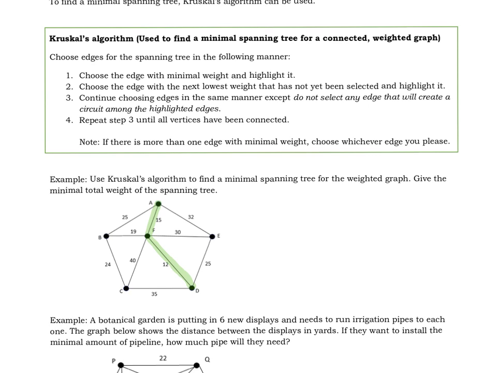All right. So we've done a weight of 12 and a weight of 15. The next smallest weight is 19. Notice that will not create a circuit. So we're going to highlight that one. Looking at what's left, the next smallest weight is 24. Using the edge from B to C, that's not going to create a circuit either, so we're going to include that one. And then you'll notice there are two different weights of 25.